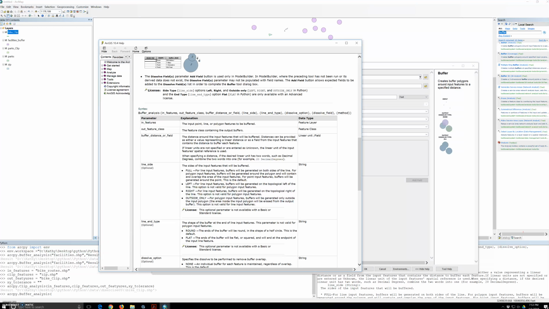So Python reference: the input point, line, polygon features to be buffered. And then output feature class: the feature class containing the output buffers. Python reference, it will be a feature class. Input will be a feature class or feature layer. And buffer distance or field: that is the distance around the input feature that will be buffered.